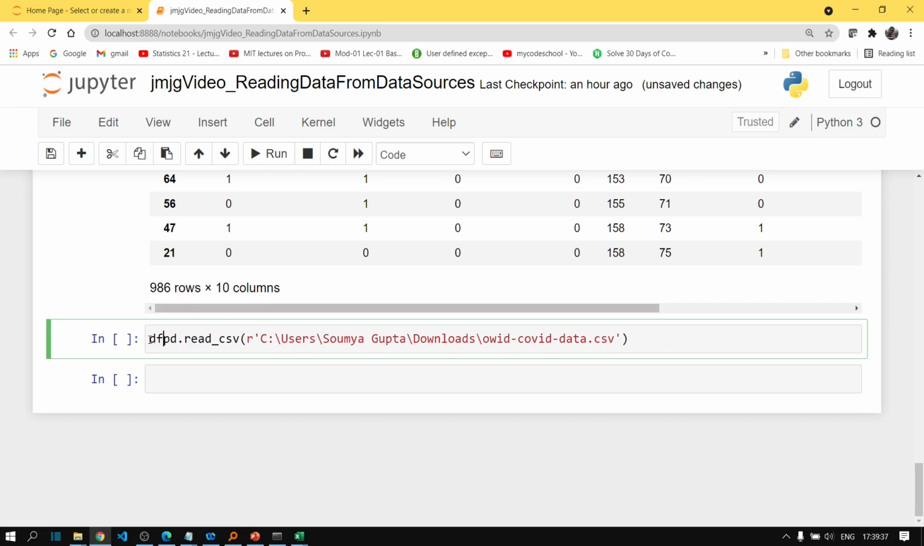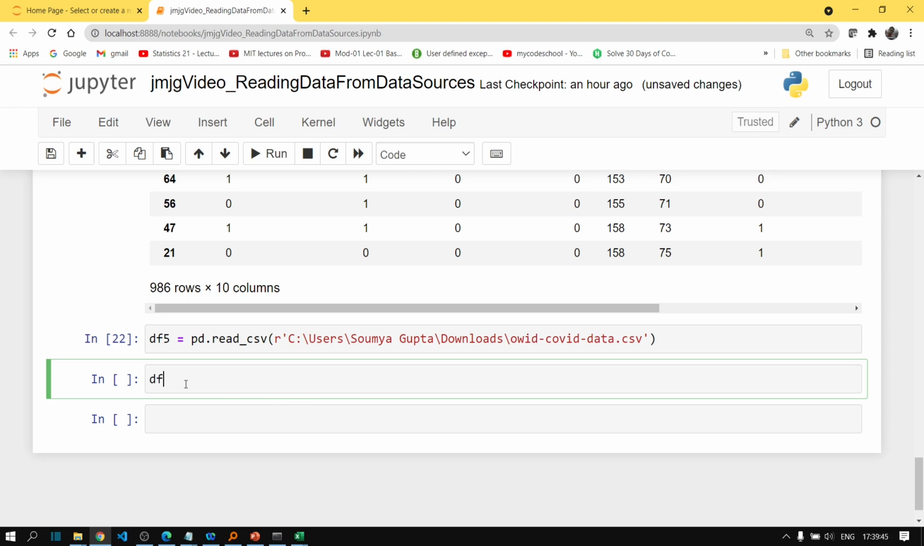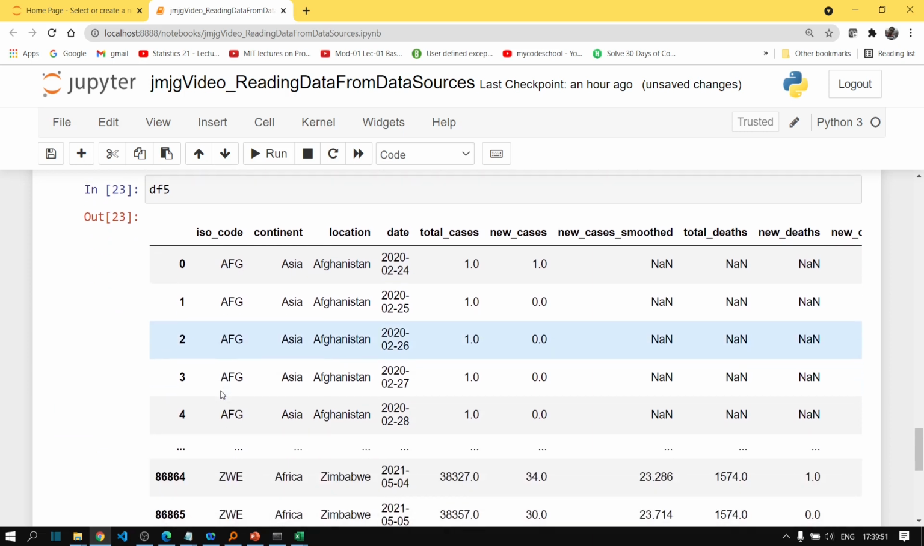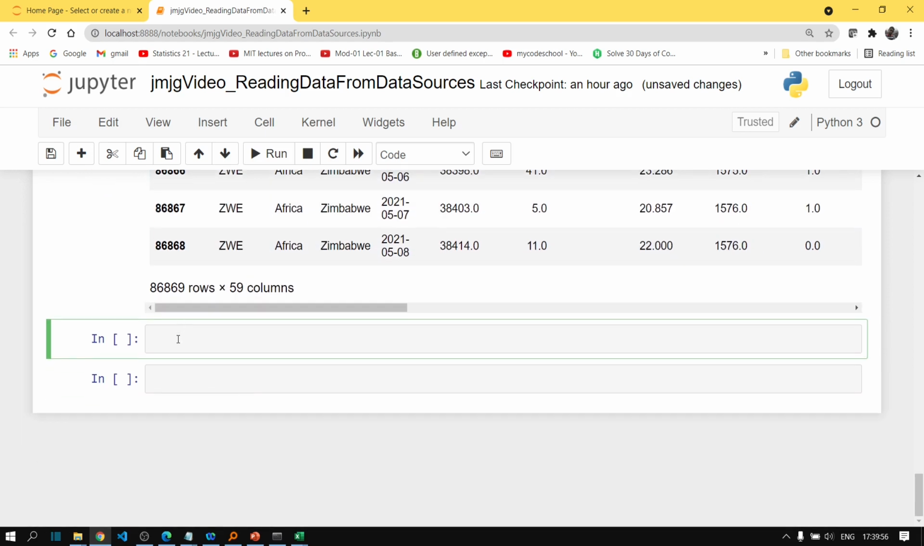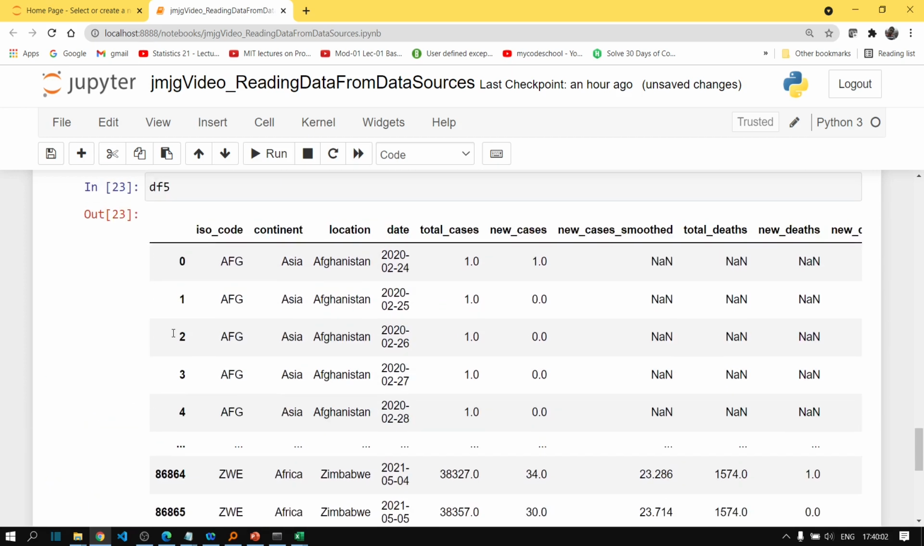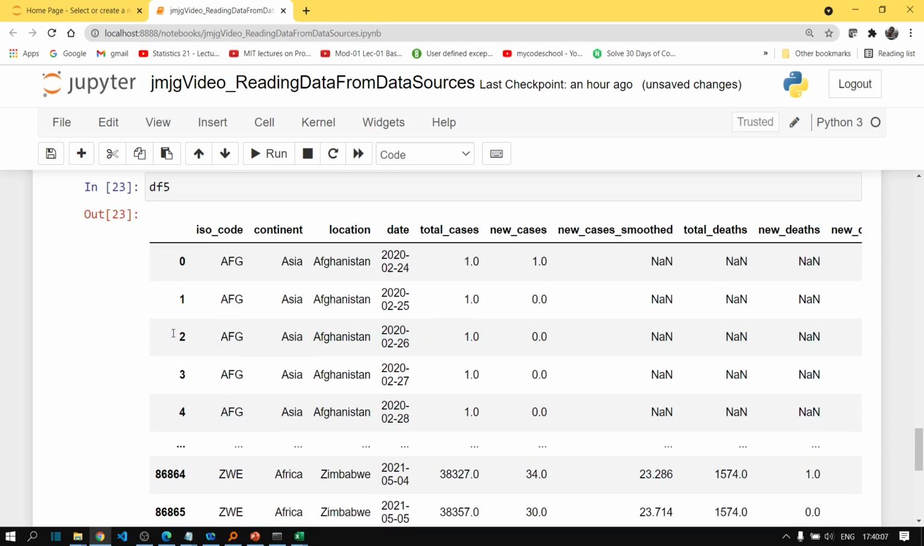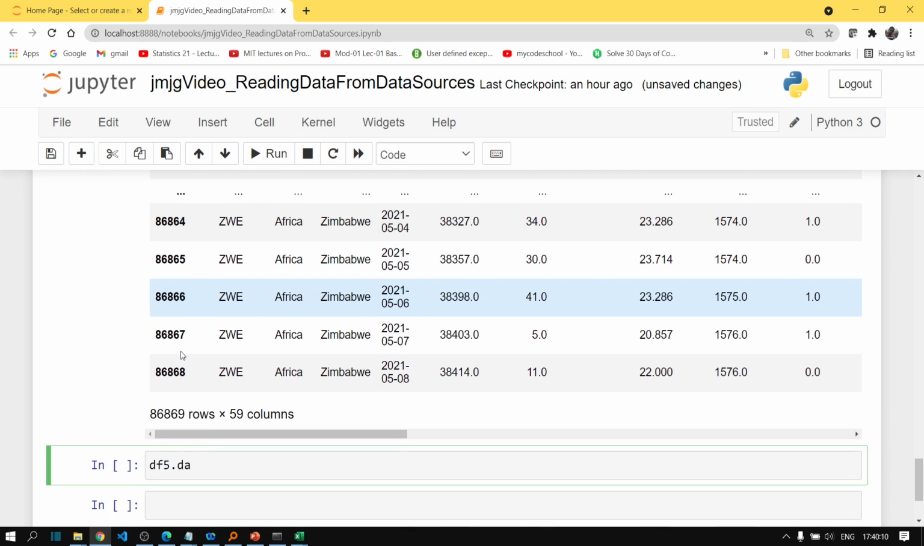Let's store it in a different data frame. Run it. So it has been loaded in the data frame. Let's print the data frame. Now if you check the values of the date column, let's access the value of the date column, df5. It's df5, right? Yes, df5 dot, what is the name of the column? Date. So if you want to access the first value of the date column, you can access it like this.